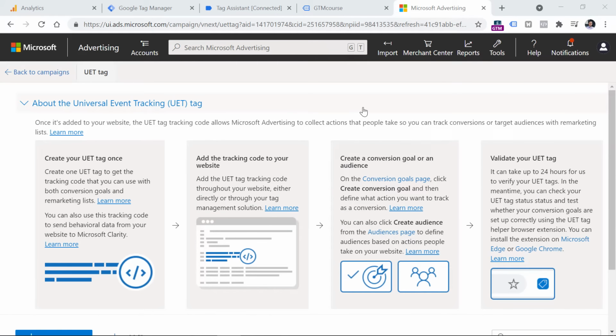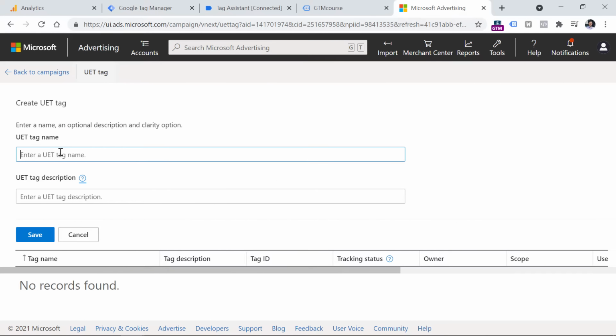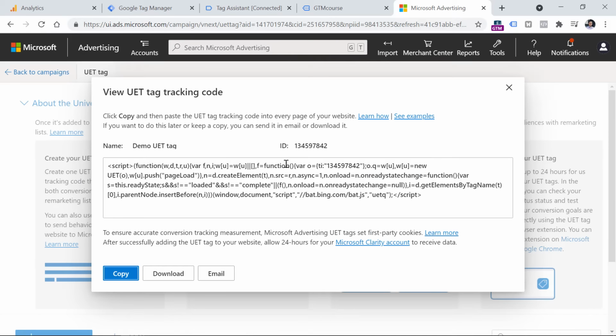Click it. And since I am working with a fresh new account, I have no UET tags yet. Therefore, I will have to click create UET tag. And here I have to enter the name of the tag. I will enter something like demo UET tag, but in your case, you could enter the name of your business or maybe your website in this case. That would make more sense. Then click save. And here you will get a tracking code that should be added to all pages of your website. But since this tutorial will be using Google Tag Manager, the only thing that we will need is this ID right here.